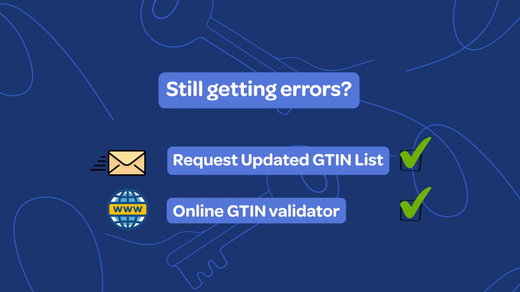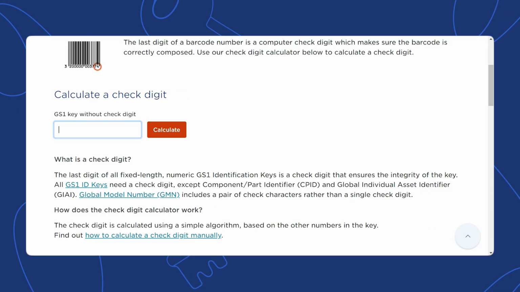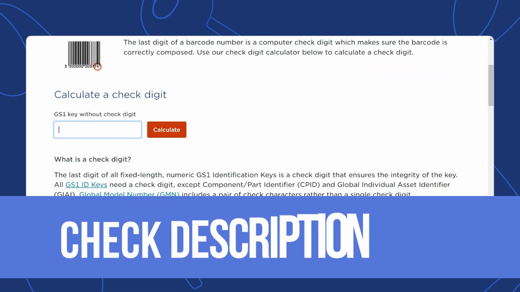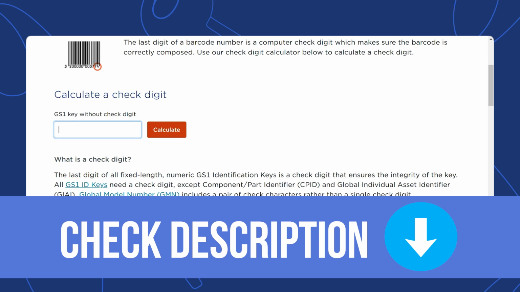Another handy tip is to use an online GTIN validator. Do this before adding any GTINs to your product details. These tools check if your GTINs are valid. They do this by verifying the length and check the digits. A popular tool that we use for this is the GS1's Check Digit Calculator. I'm going to put a link to this tool down in the description, so go and check that out.